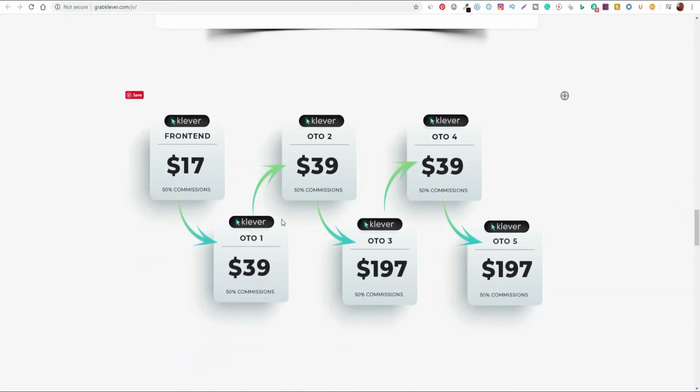As you can see here, I'll quickly show you the OTOs and the prices of them. They start off at the front end from $17 all the way up to $197. But again, I'll go through that in a bit more detail towards the end of the video. So we're quickly going to jump into the members area, and I'm going to show you the tools and the features and how to get started with the platform.